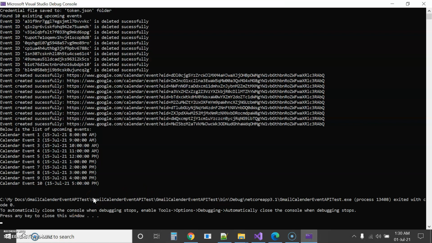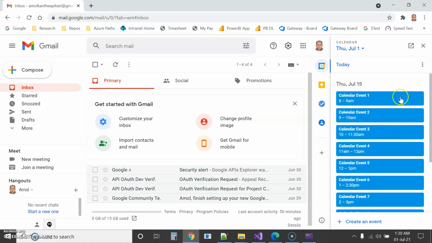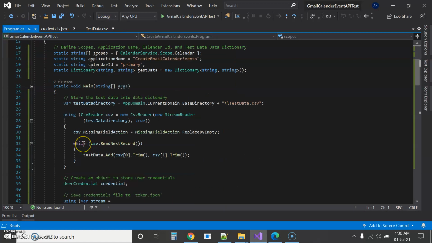Now again, you can see all the events are displayed here. But how will we come to know whether it actually deletes the events and creates the events? For that, we can debug the test. So let me exit this run, and I will add debug points at various stages.